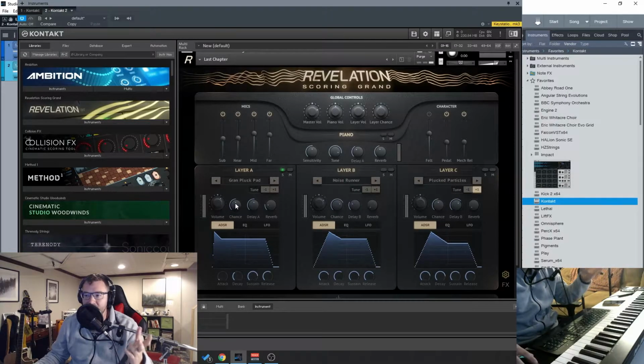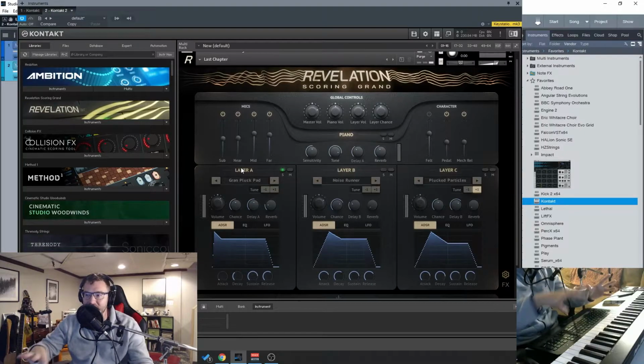So let's say layer A is very abrasive and you don't want that to trigger all the time, but you just want it in maybe 10% of the time when you play the keys. So lowering that chance there, lower it to 10%. Now if you play 100 keys, this sound will only trigger 10% of the time. It will only trigger 10 times. So that's something to keep in mind when you are designing sounds.